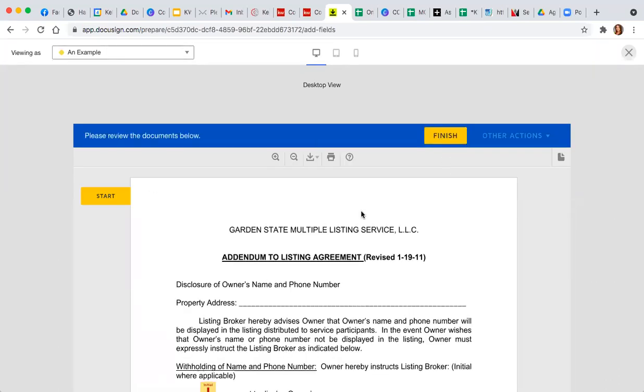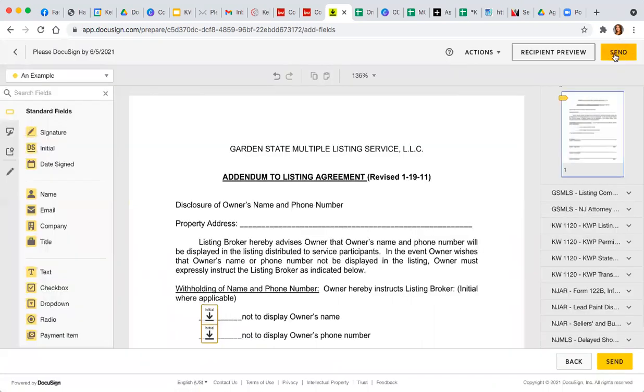So long as everything looks good to go, what we can do is just X out of here, and then we can click that send button. So anyone who we have put in the envelope, any recipients, will then be sent this email saying that they need to DocuSign. So that is DocuSign and filling out forms. Let me just go back just in case.